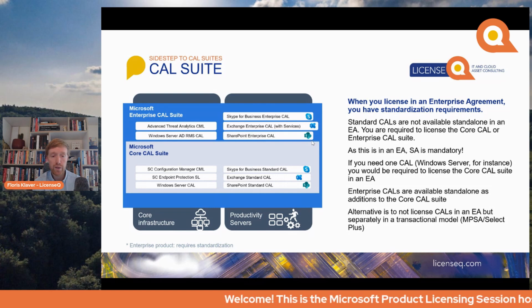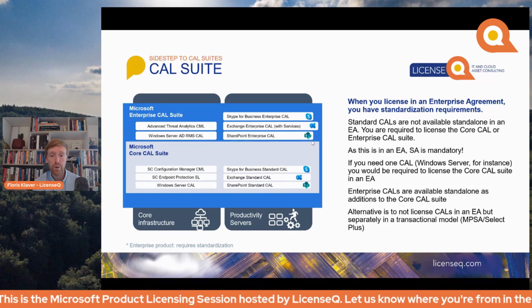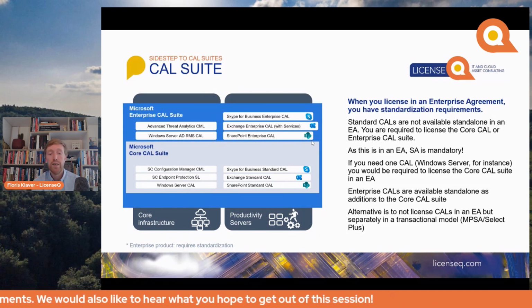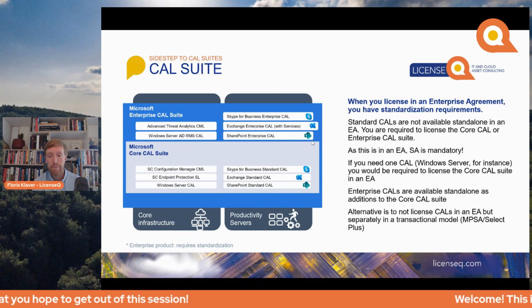The Enterprise CAL includes all the components of the core CAL suite, but it has the additive Enterprise Client Access Licenses, and it has the Windows Server RMS CAL and Advanced Threat Analytics. Please note, Advanced Threat Analytics is a security feature, and it will most likely be end of life pretty soon.